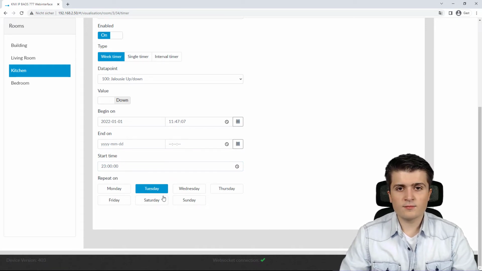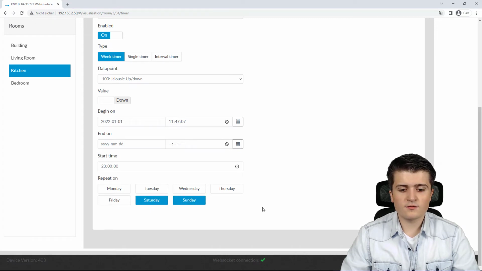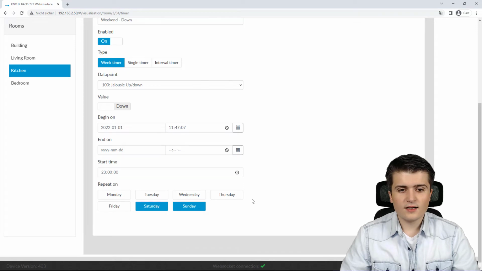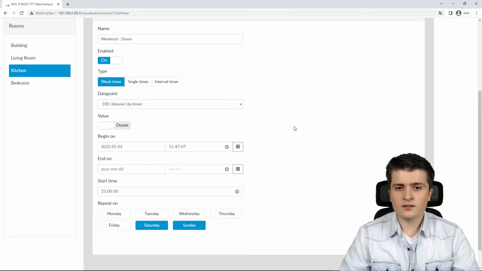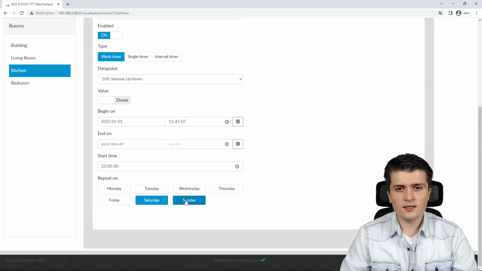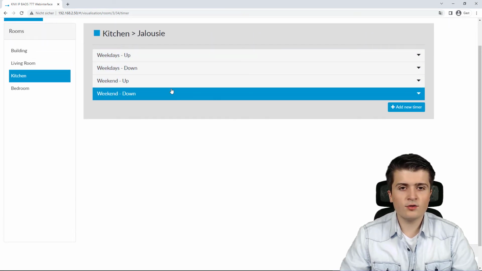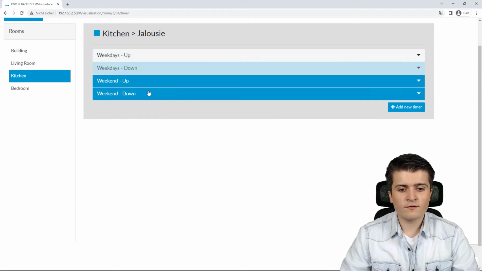And then I can specify the weekdays on which this timer should be performed. So as I want to have it on the weekend, I will only specify here Saturday and Sunday. And with that we have created a timer which will move the blinds down in the kitchen on Saturday and Sunday at 23 o'clock. Now in order to save it, I simply click here on save and you can see now for this function we have 4 timers.